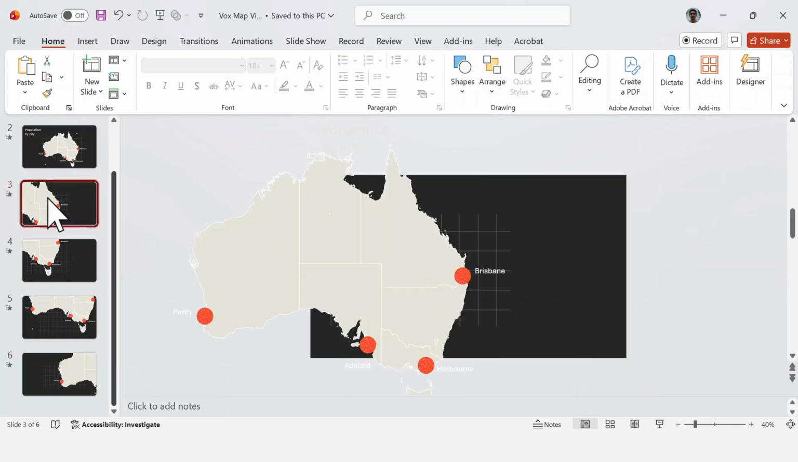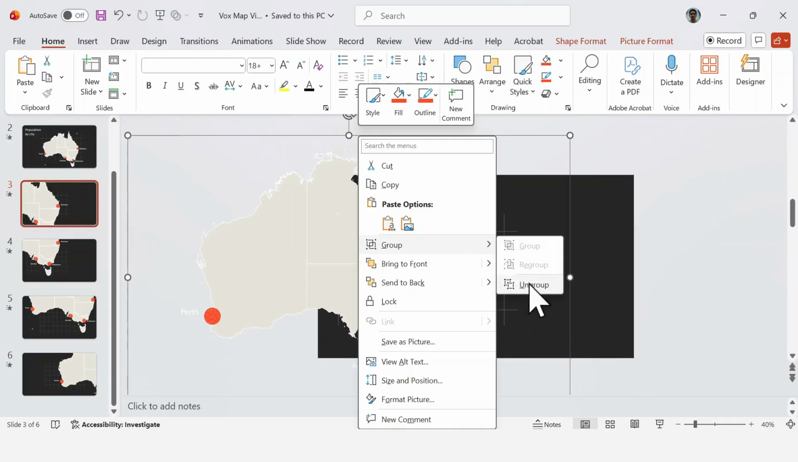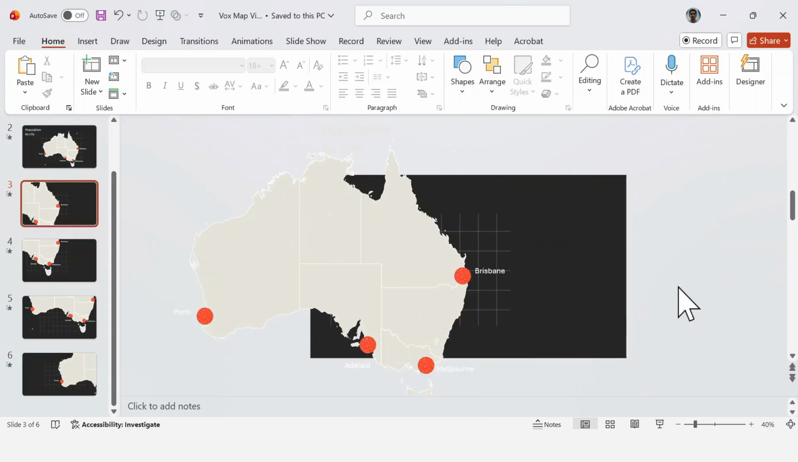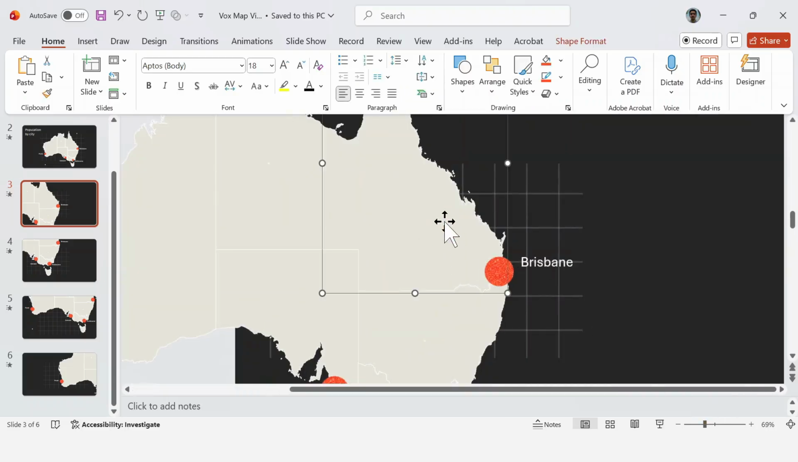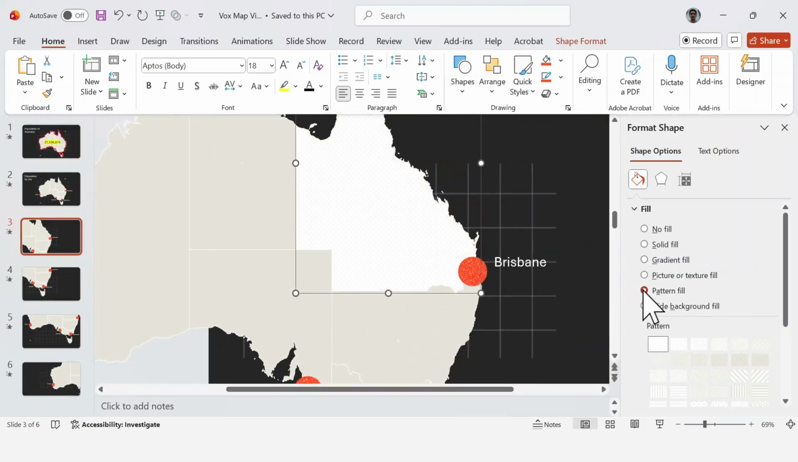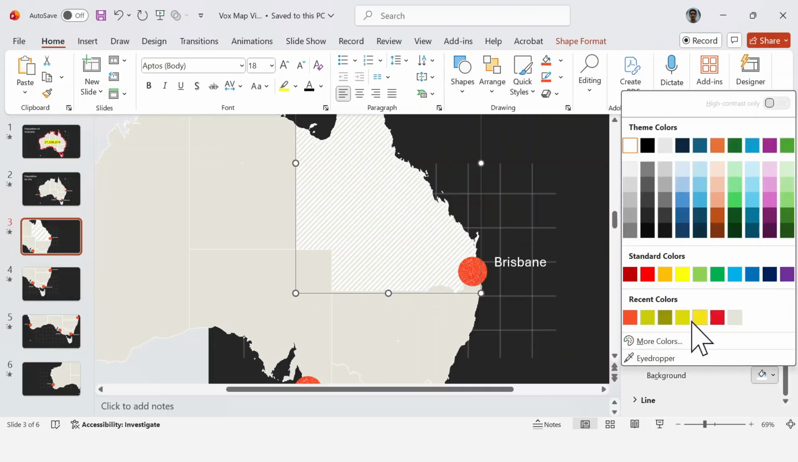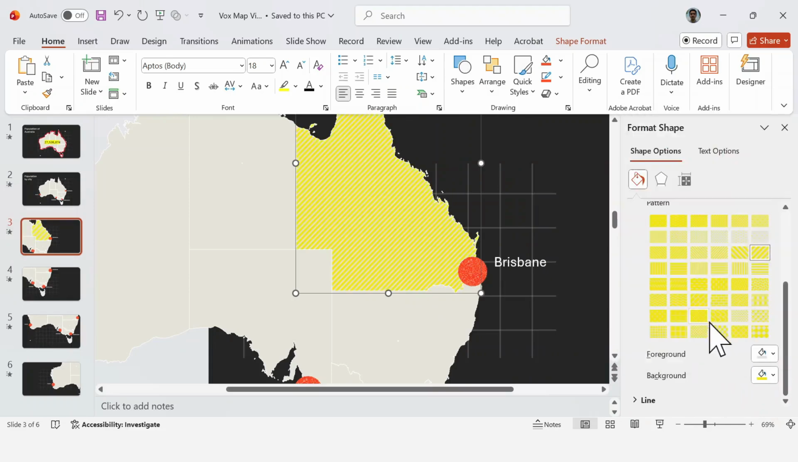Now this step is important. We're going to go back to the first duplicate, right-click, and ungroup the map. This is what will allow the morph effect to work. Next, I'm going to select the province, go to Format Shape, and select Pattern Fill, choosing this diagonal lines pattern. Change the background color to whatever you like, and the foreground color to a darker shade.